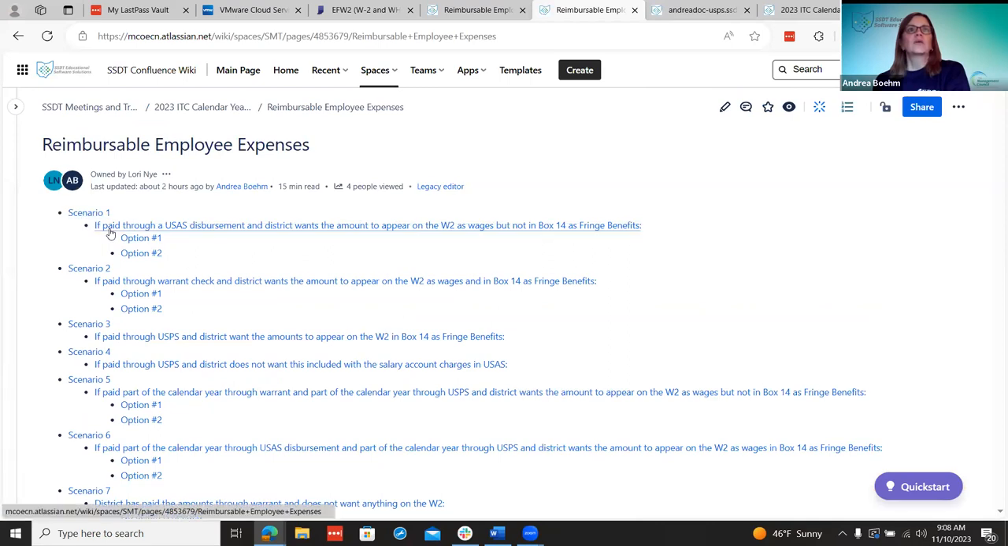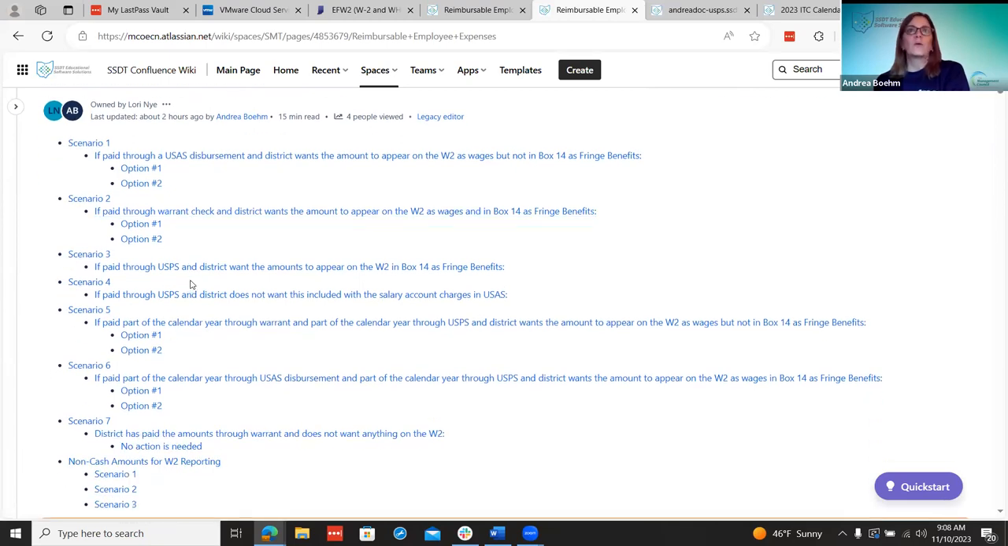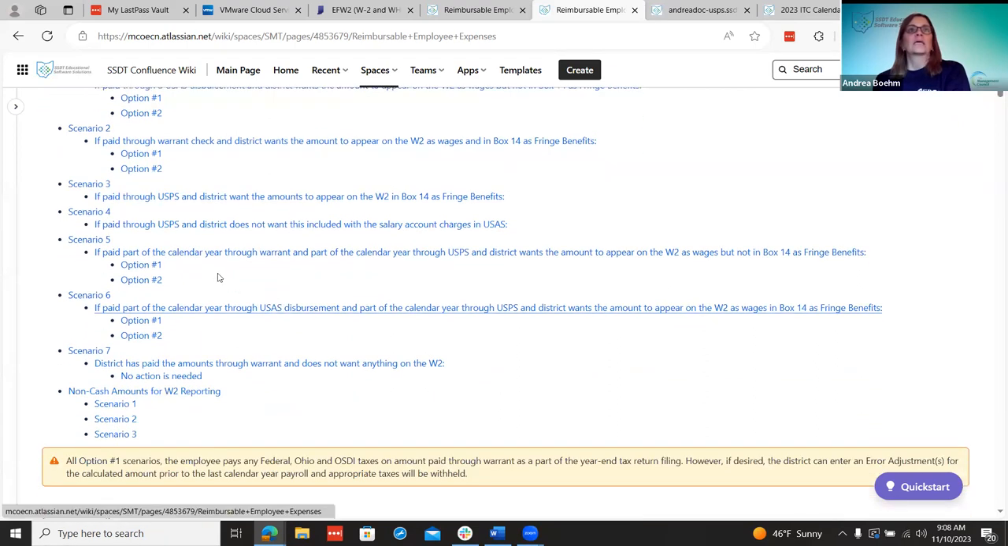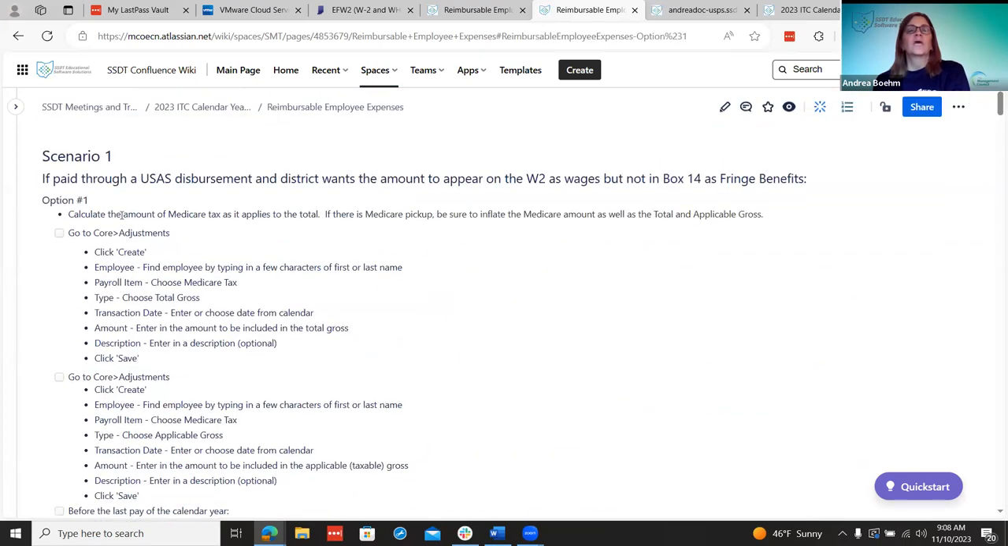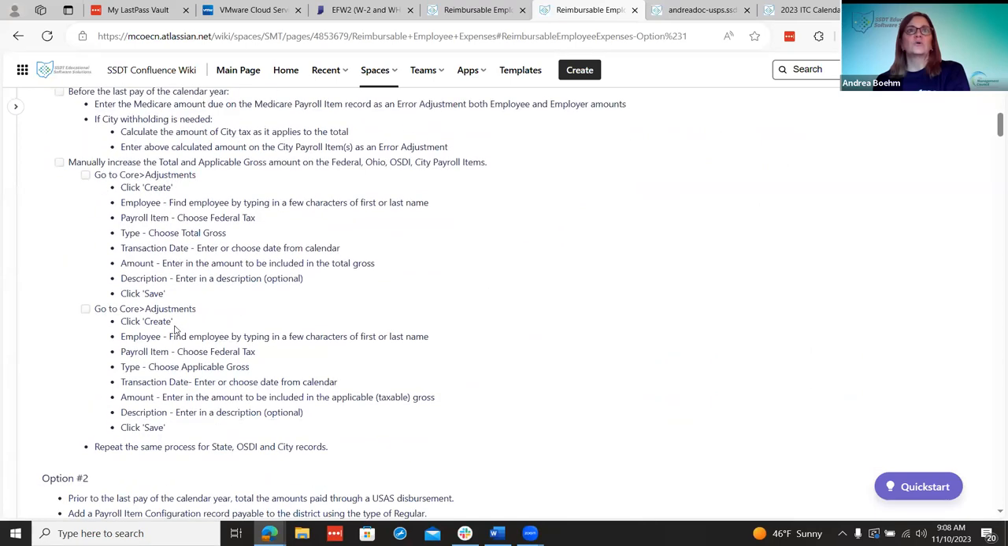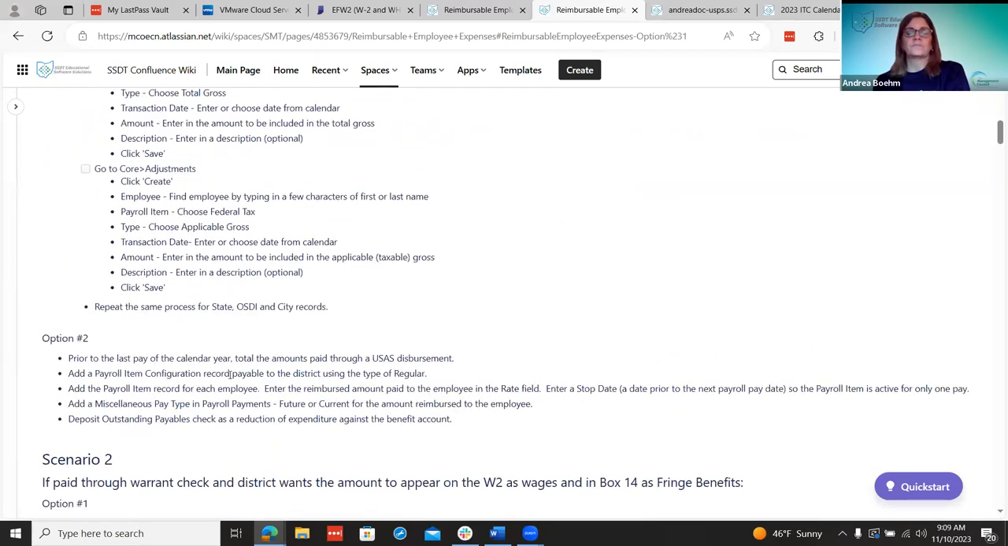And we have them listed here, so it's easy to find if they were paid through USAS, through the warrant check, or if they were paid through payroll, and if they want them to show on box 14 as a fringe or not in box 14. Again, we have all these different scenarios that they can pick and choose from, and each one shows what options they have then. And it has a direct breakdown of what exactly they need to do in core adjustments.